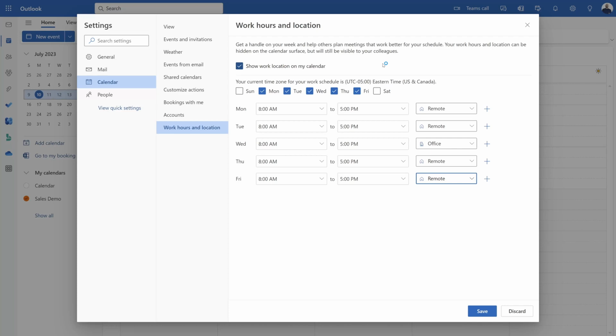Now, a really important note, at the time of recording this video, this feature is currently only available in the Microsoft Outlook web app and in the Microsoft Outlook desktop app that was recently released in the public preview program. Now, Microsoft is expected to launch this more broadly in the coming months, and so it's likely that you're going to see it added in the legacy version of Microsoft Outlook as well.